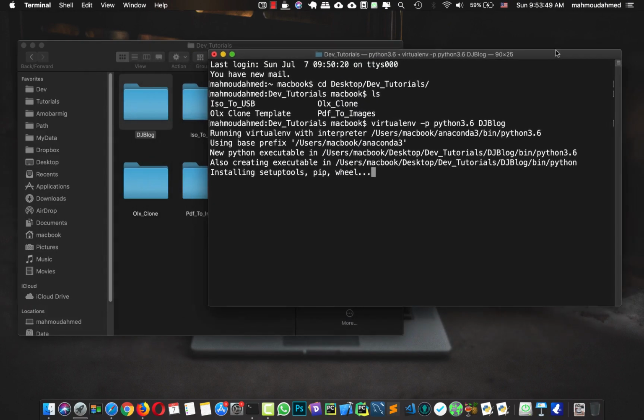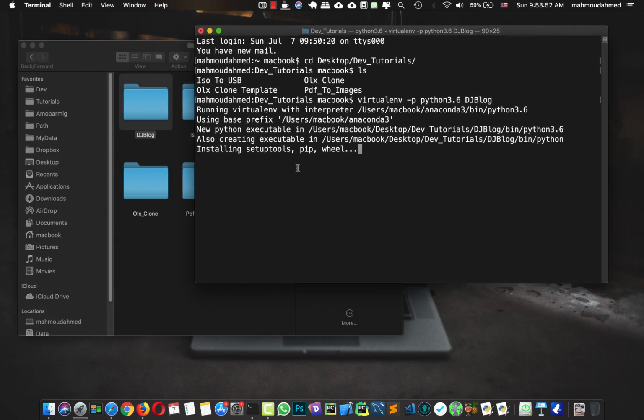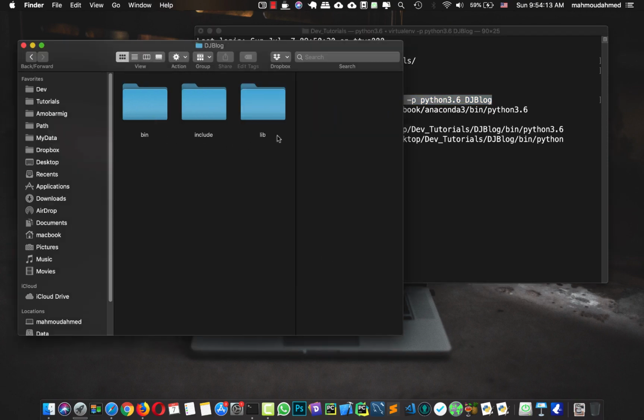So we have the dj plug. Okay, so this is our Django plug, and it's being installed. It will install the Python, the setup tools, the pip, and so on. So as we can see here now Python executable in, and this is Python 3.6 as we did in our command, which we set Python 3.6. Okay, so let's open this folder now, and we have three folders: the bin, the include, the lib.